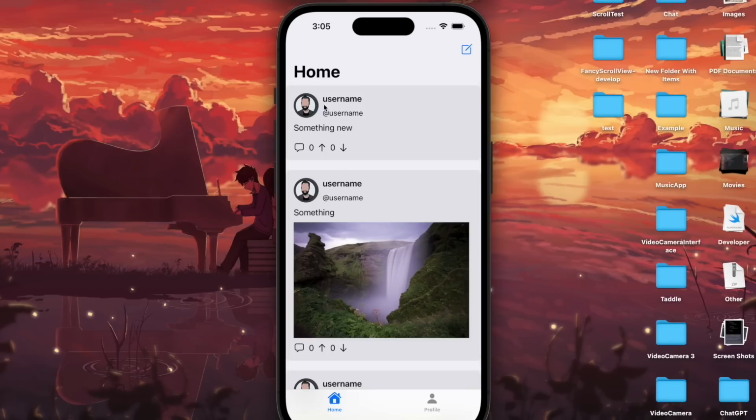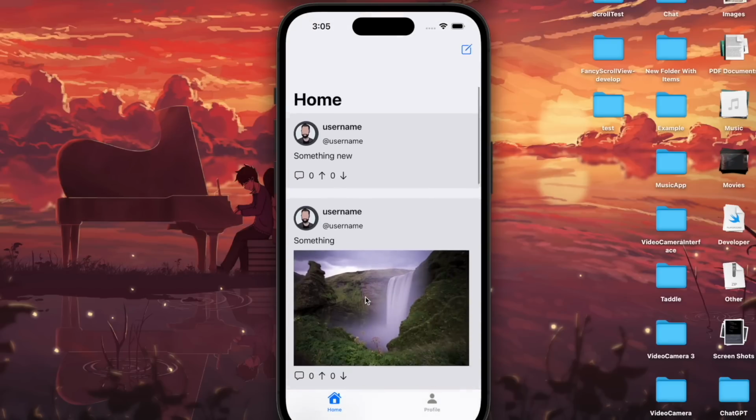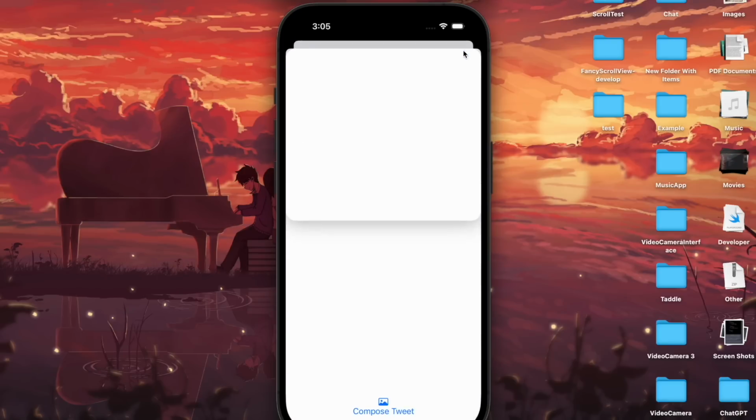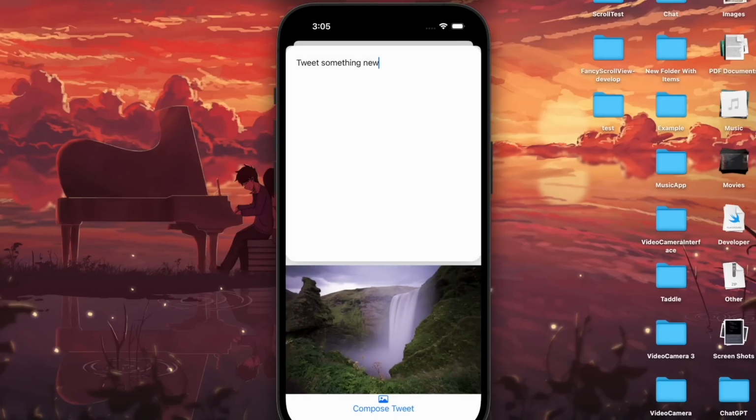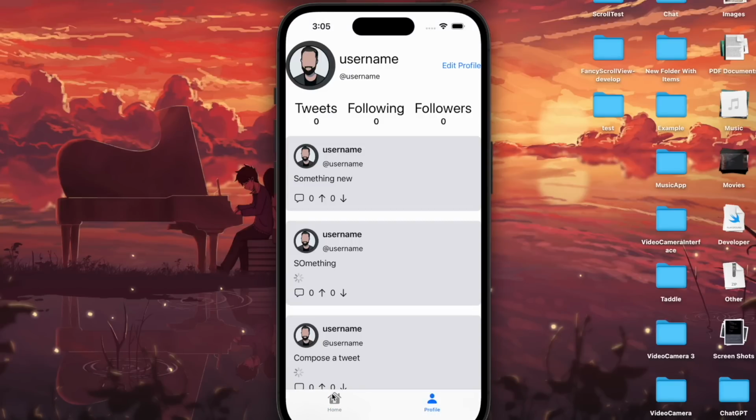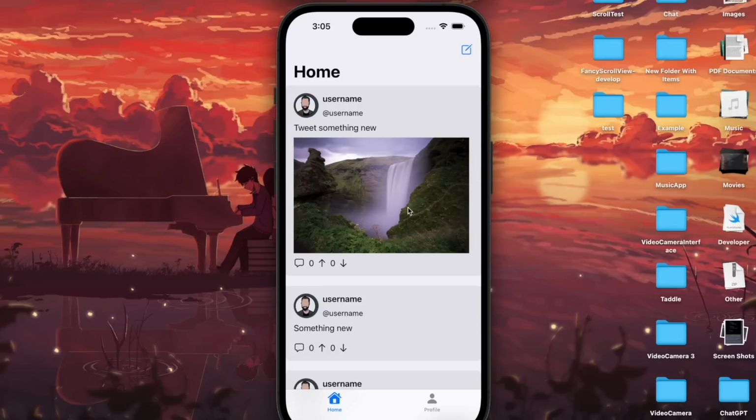So now it's tweeting something. You have the users, you have the images being uploaded, you're loading the images. You can tweet something new if you wanted to. You can upload an image, compose the tweet, and then once it's composed, you go back here. There's no swipe down to reload, so you're going to have to go back and forth. But there you have it. Look at that. That's tweet something new, and it's there.